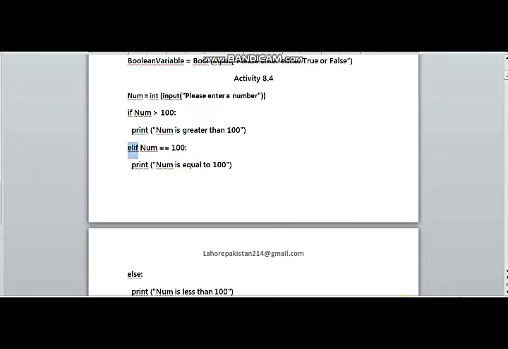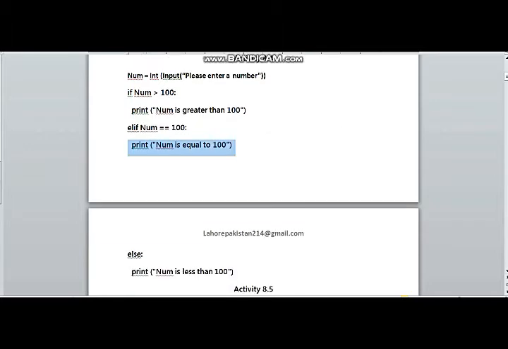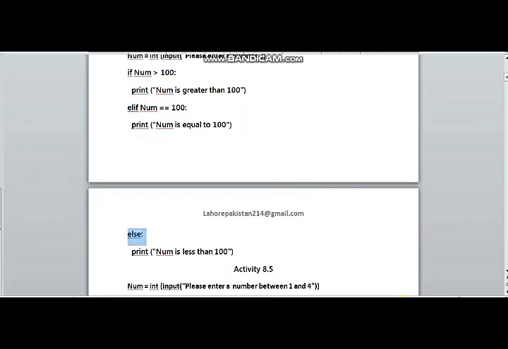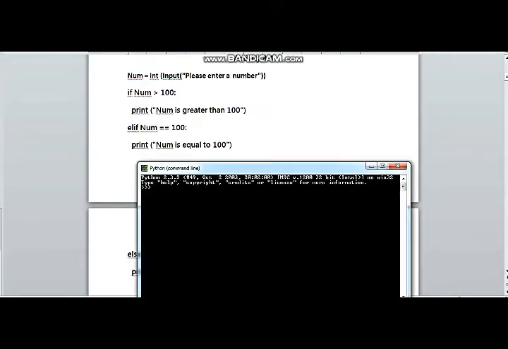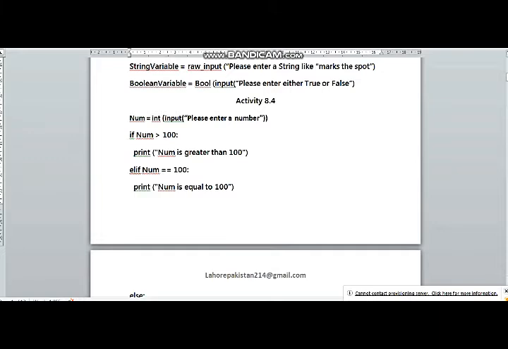Elif is the keyword that is used if this condition fails; the second condition is that if the number is equal to 100, then it will be printed on the screen that the number is equal to 100. Else, if both conditions fail, then the last option is that you will write else, and you will print the number is less than 100. So I have written this whole program. Let's try it out using Python. I'm going to implement this program in Python.